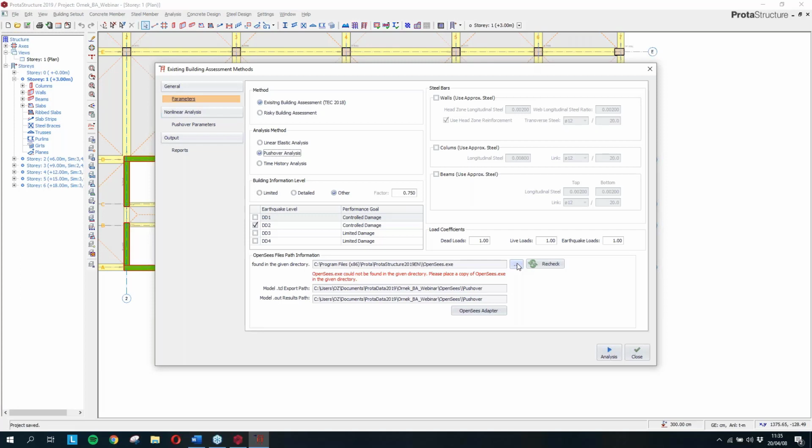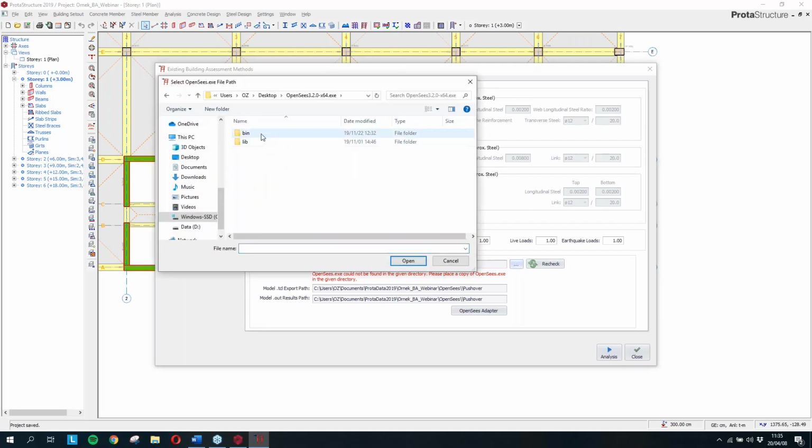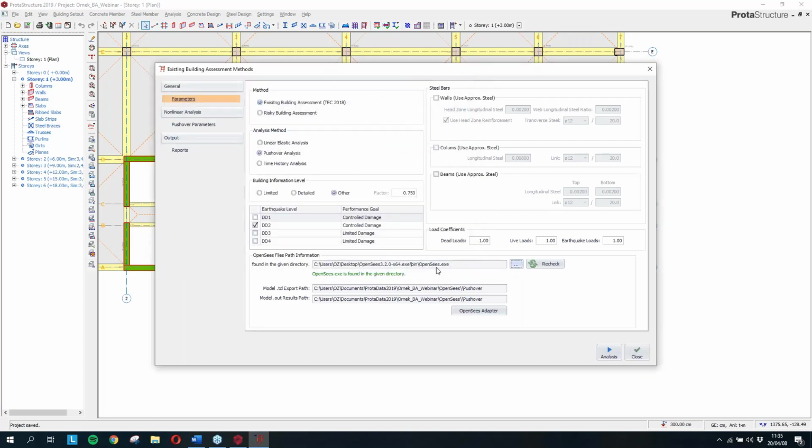ProtaStructure creates and generates all the nonlinear definitions, member definitions, and section definitions, and by using them, generates TCL files for the OpenSees environment. First, just click here and select OpenSees.exe. And here green text is set: the OpenSees executable file is found in the given directory.